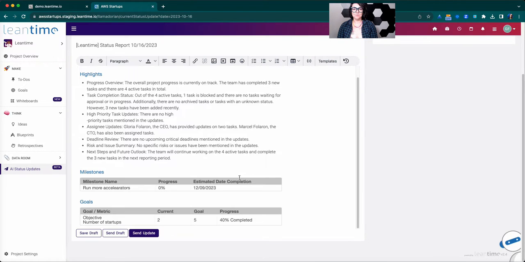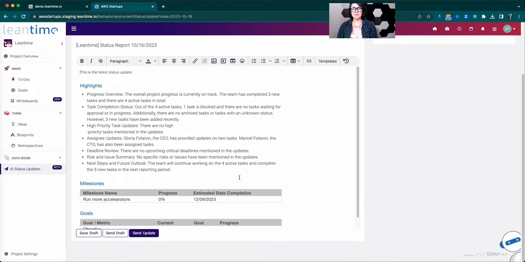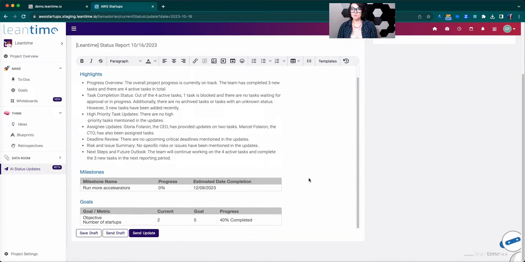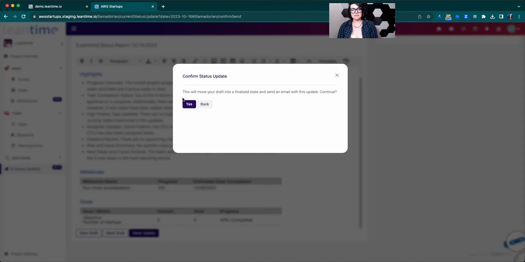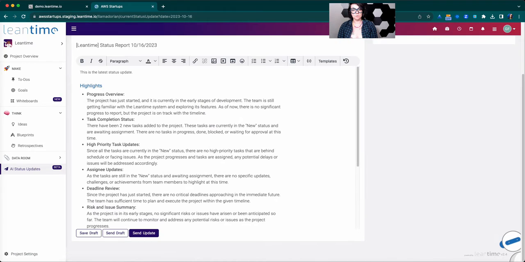So these are pre-formatted based on Marcel's experience as a program manager, where he sent lots and lots of status updates. So following some of his favorite guidelines on what he sends out, this was born. You can see the milestones and then goals, and then I can take this and send my update. But let's go back and make sure that's what we want to do.